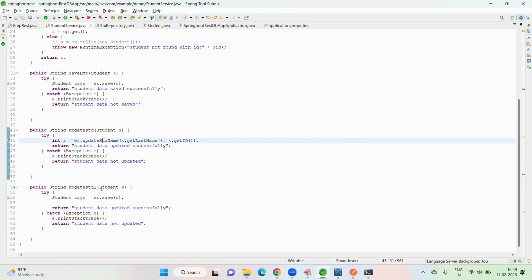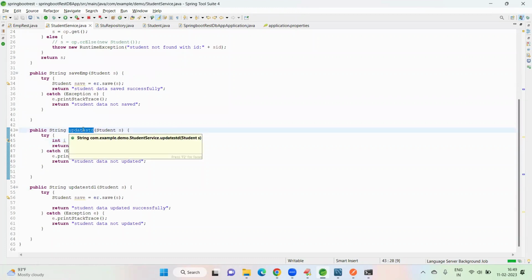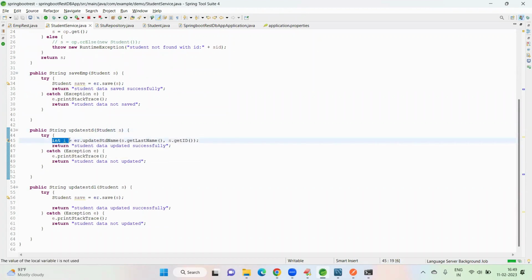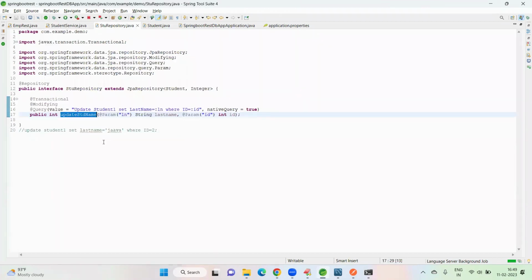Who is our client here? Who is calling that method? The repository method is calling the update student method. Okay, that will get a final result. But the internal implementation will be taken care of by Spring Boot Data JPA at runtime.